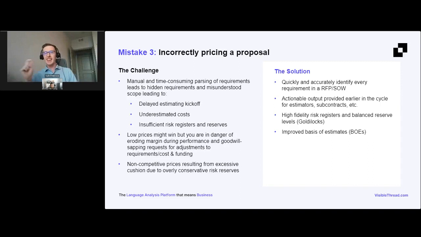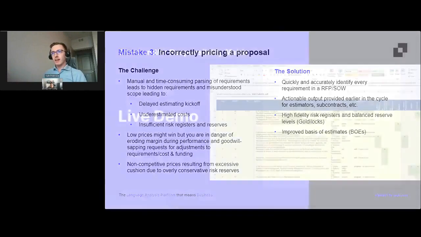I think that gets left out of these pricing discussions. Can you communicate and articulate how you've arrived at a certain price or cost buildup? That's really important, particularly for high dollar proposals that will be audited. So where does VisibleThread come in? Let's bring it back up.